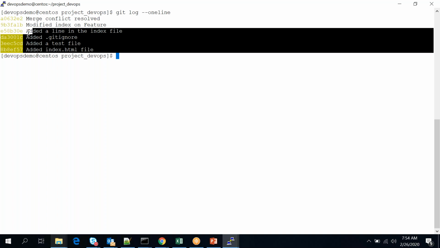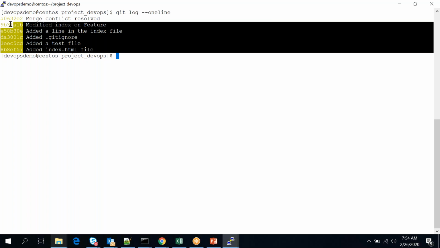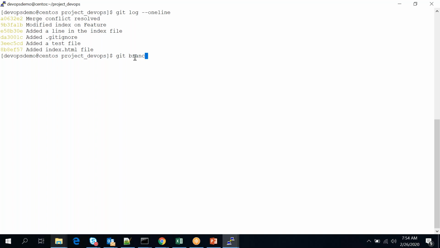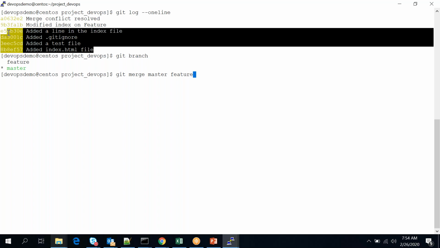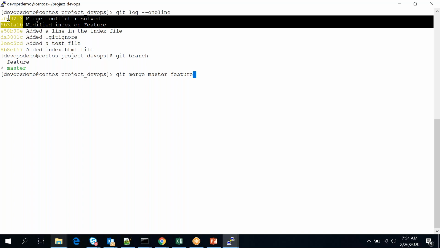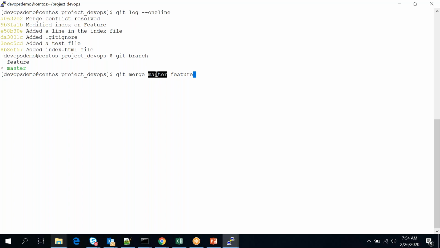You got it? So I'm on the master branch right now. What I've done is I have just run the command git merge master branch with the feature branch. Earlier you could see that I was only having these many commits. When I'm merging with the feature branch, I've got the additional commits that were there on the feature branch. So this is how you finally merge your changes back to the master.